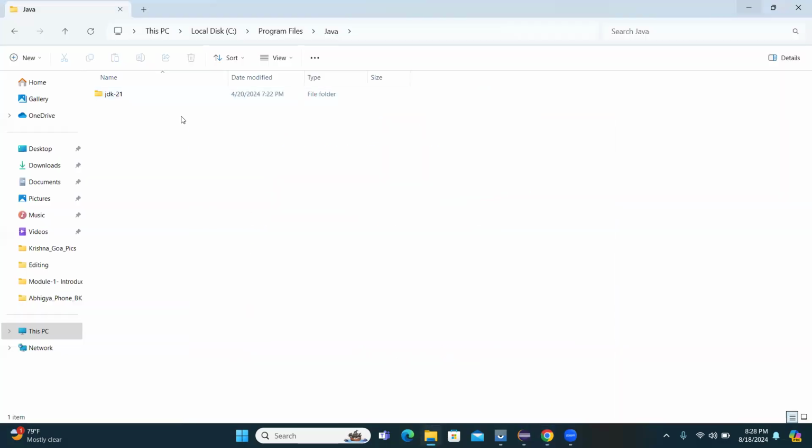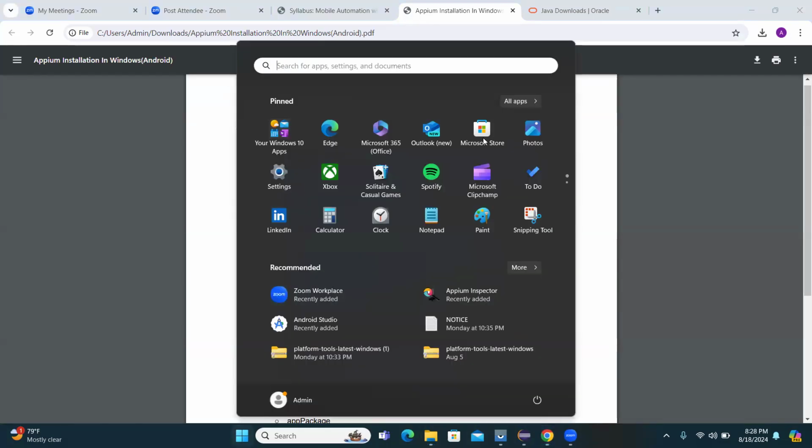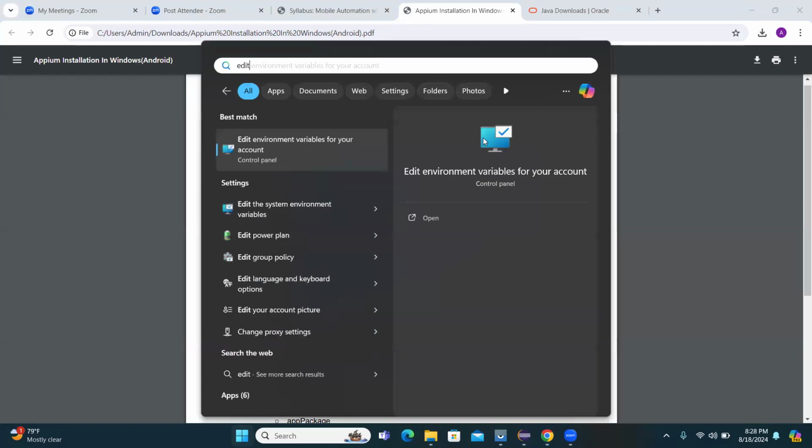So what we need to do after installation is set up the environment variables in your system. Search for edit environment variables.